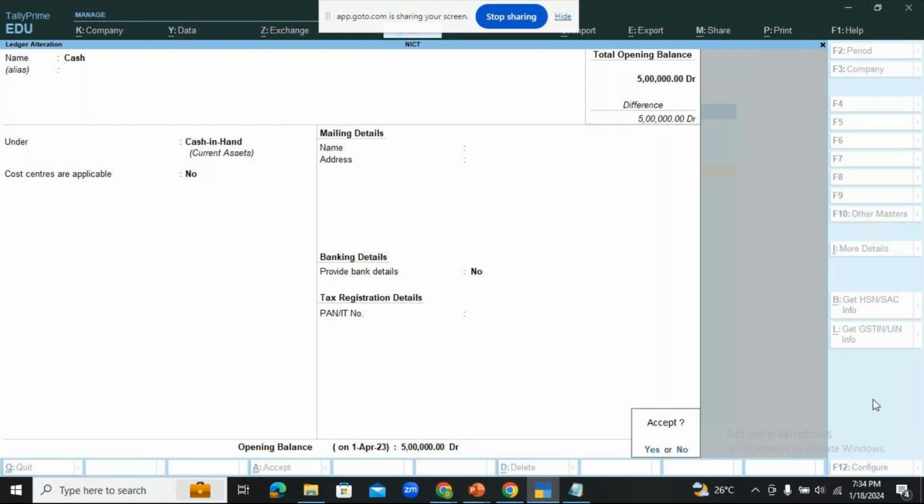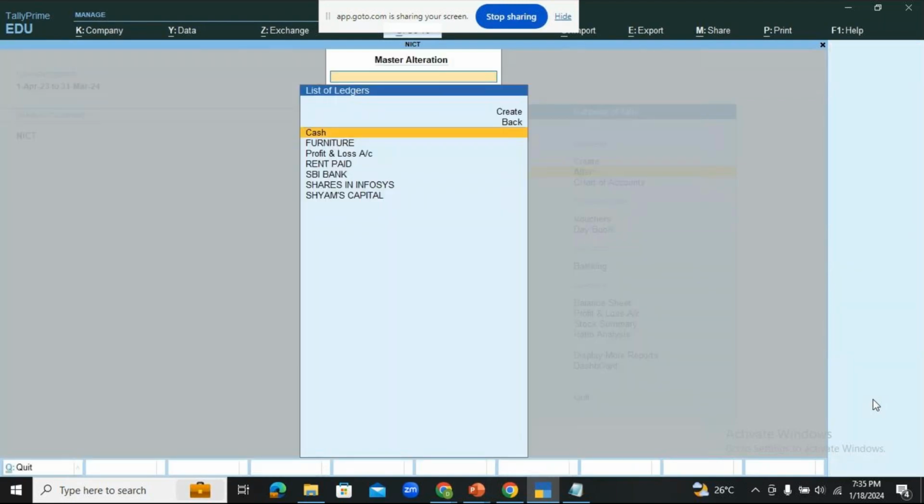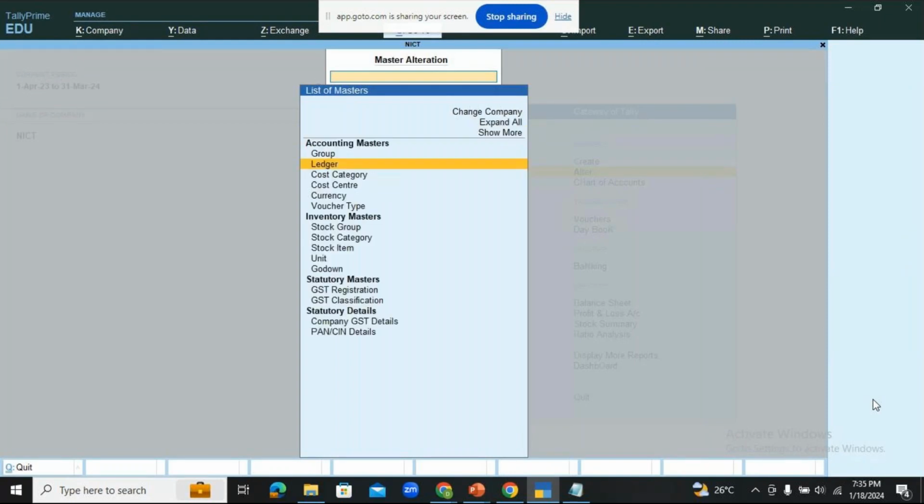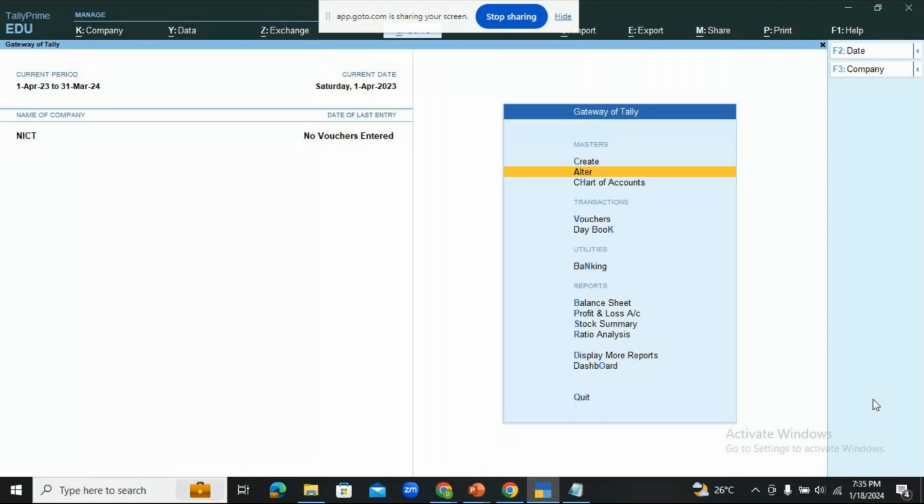Once you give the opening balance, you can save the ledger either by going for accept, yes or no, or by using Ctrl+A. So you can accept the changes. We have updated the opening balance. You can press the escape key and come back to the Gateway of Tally. I hope all of you have updated the opening balance.